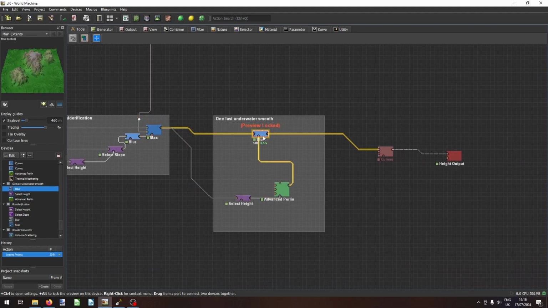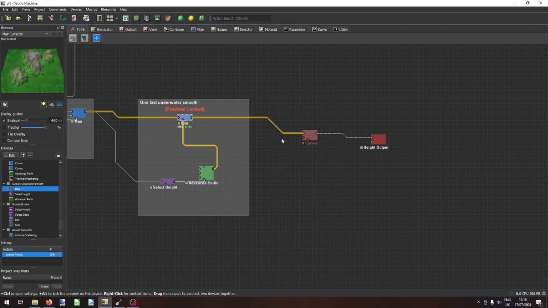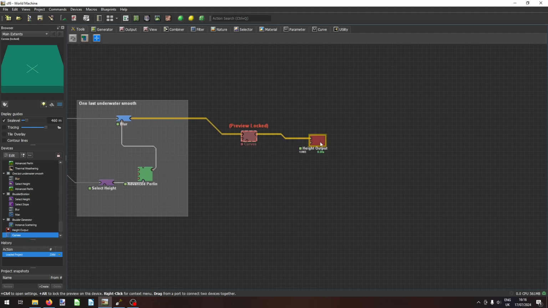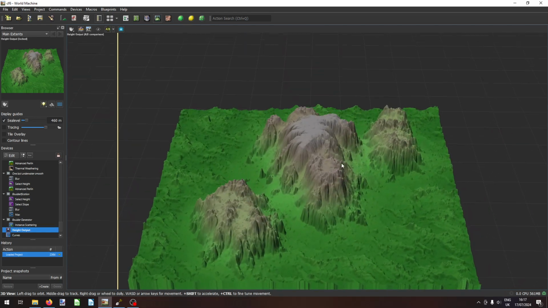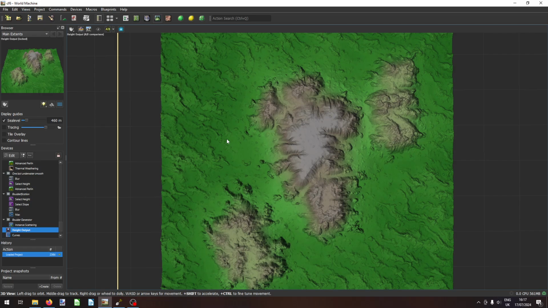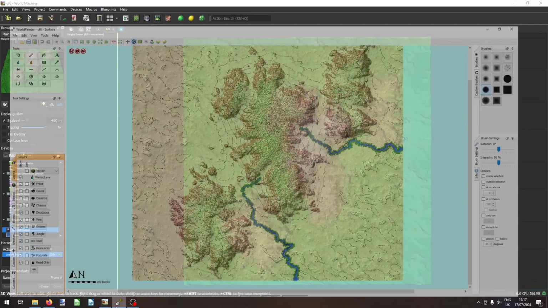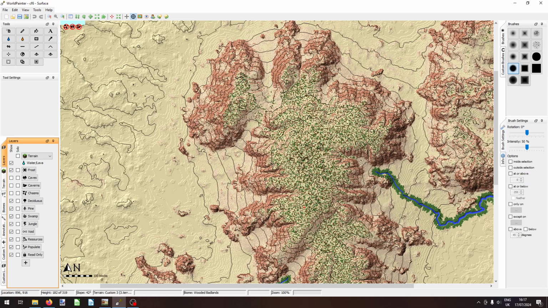And then finally, we have the underwater smoothing, which is passed for this, and some additional smoothing, which is passed for this. And that creates this output, which is the terrain shape. So next, that is imported into World Machine. You can see the finished product here.